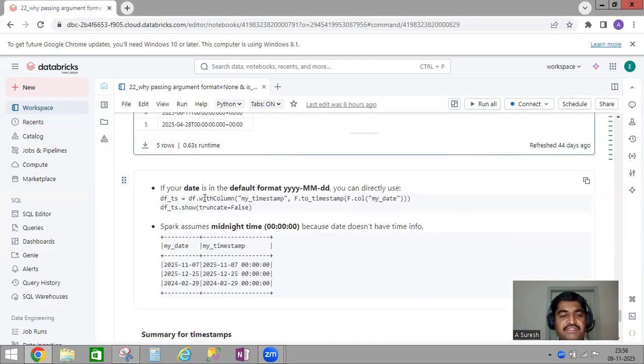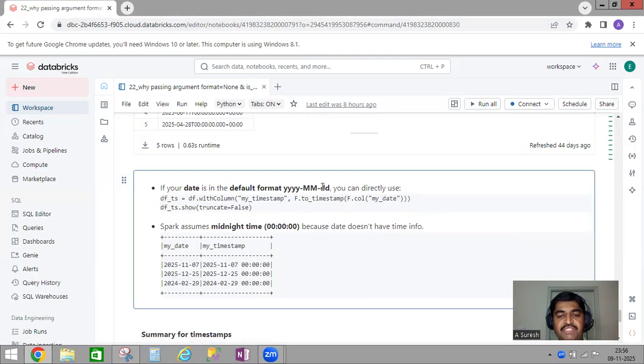Same thing I mentioned here: if your date is in the default format, and the default format is year, month, date, then you can directly use to_timestamp on this particular column. Spark assumes midnight, that is all zeros, because the date does not have time info. See here, my date input is in date format, year, month, date. It will convert to a timestamp like this, with the date and the remaining time considered as all zeros.